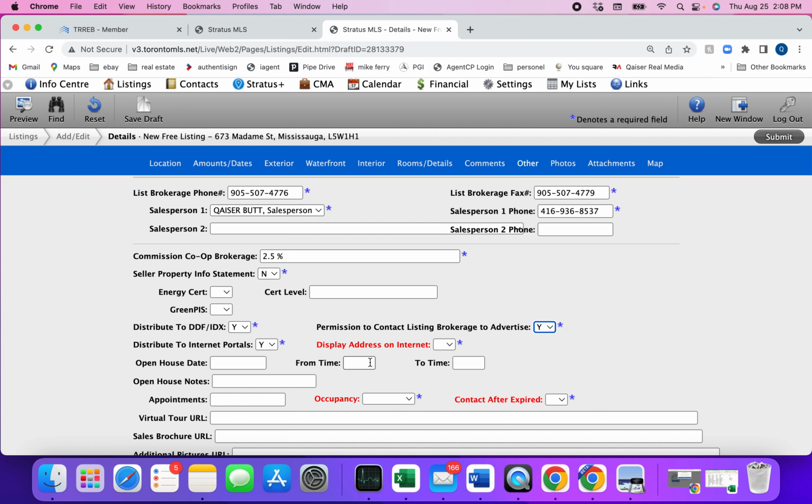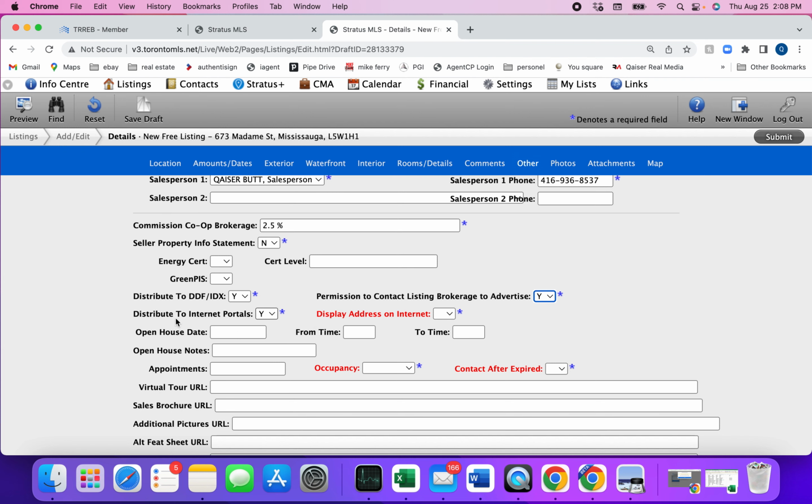So I put yes. As you can see, distribute to internet portals says yes automatically when you say yes here. If you put no, it still says yes. Okay, so I'll put yes.